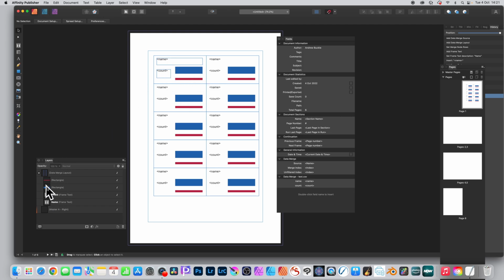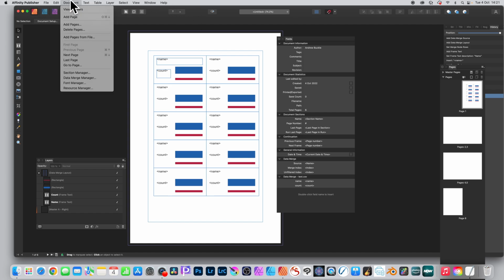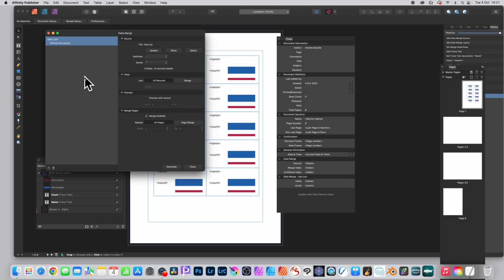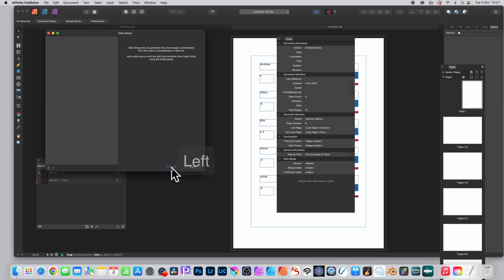So you can see now all are below that data merge layout. That's the key thing. You can see the alignment there. They're all inset for that data merge layout. Then go to document and data merge again. You can see text.csv file and click generate. And that's it. Creates a new document.